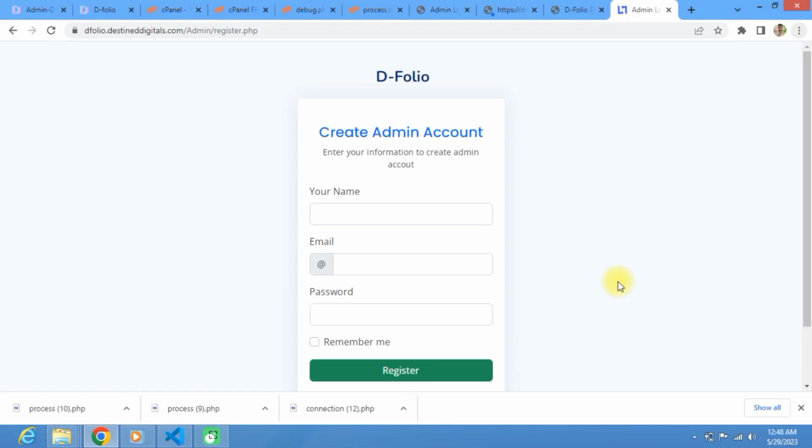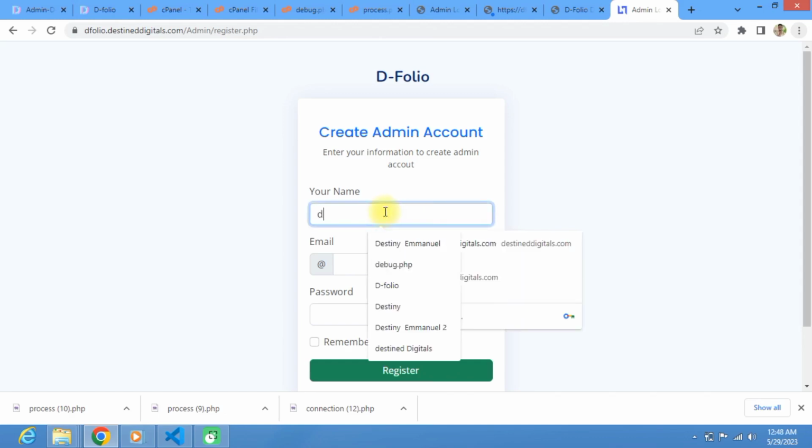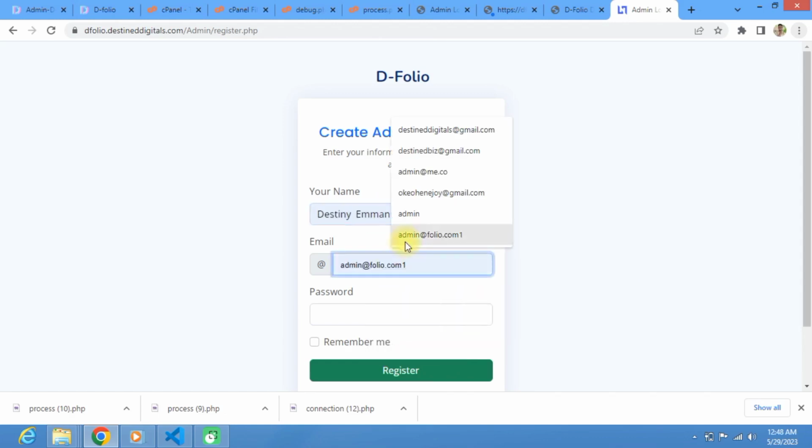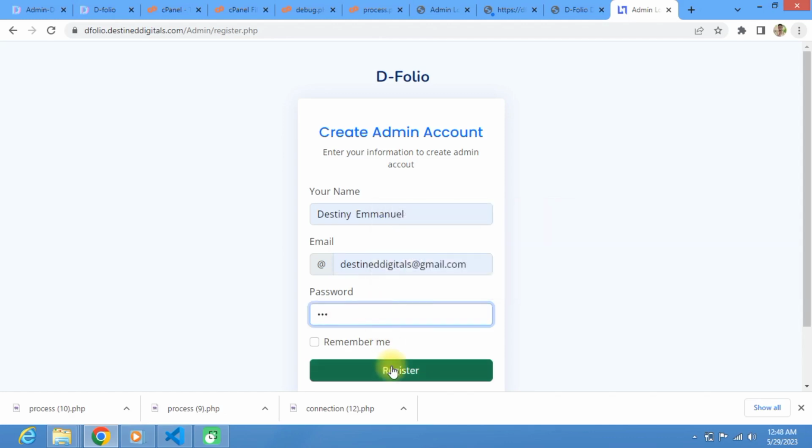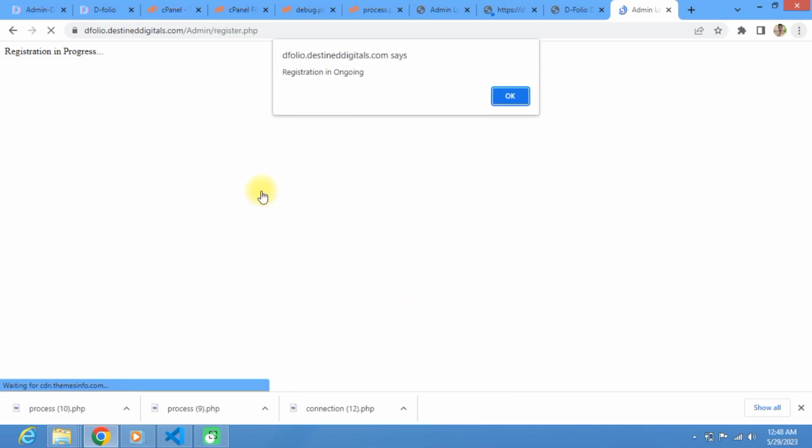Guys, this is the registration page of the D-Folio script. After you've successfully purchased the D-Folio script and you have inserted your purchase code, it's going to redirect you to the registration page. So all you just need to do is fill in your name. I'm going to use my name, Destiny Manuel, and I'm going to use my company Gmail account. You can use any email you want, and mind you, this is the email that the messages from the website are going to be delivered to. So we're just going to set a password. Let's just use a simple password, then we are good to go.